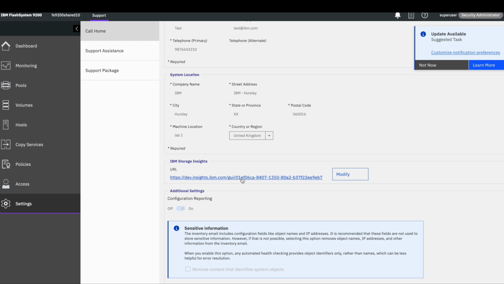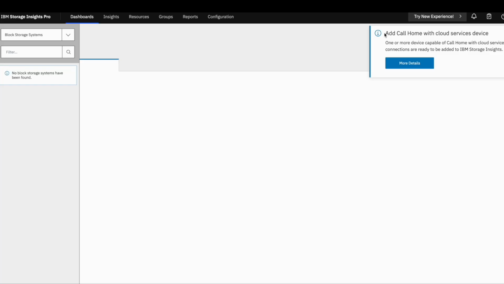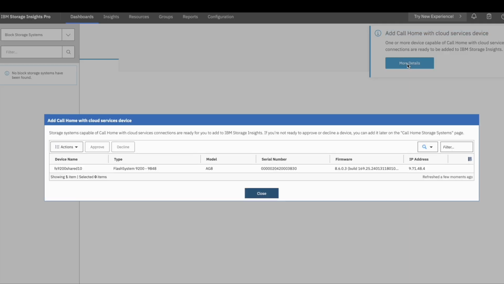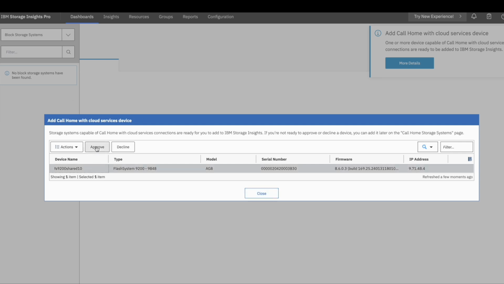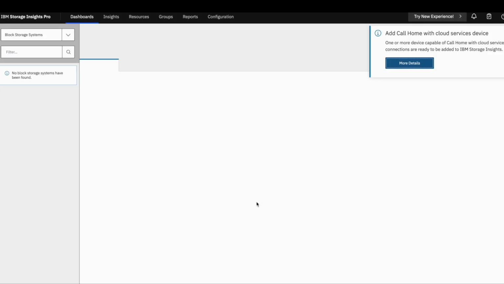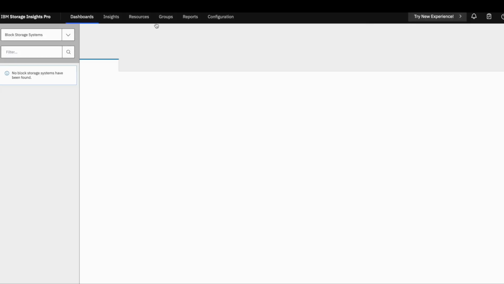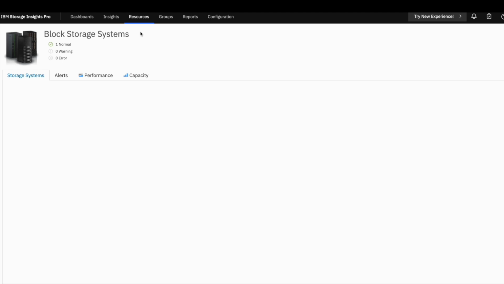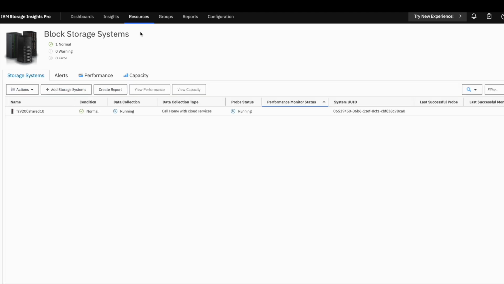You click this link, which redirects you to the Storage Insights instance and already gives a toast notification that you have a device which is trying to connect to this instance. When you click more details, you see the same device ready to connect. You go select the device and approve the connection. Once you approve the connection, you go to resource pages, look at the block storage devices, and it's done.